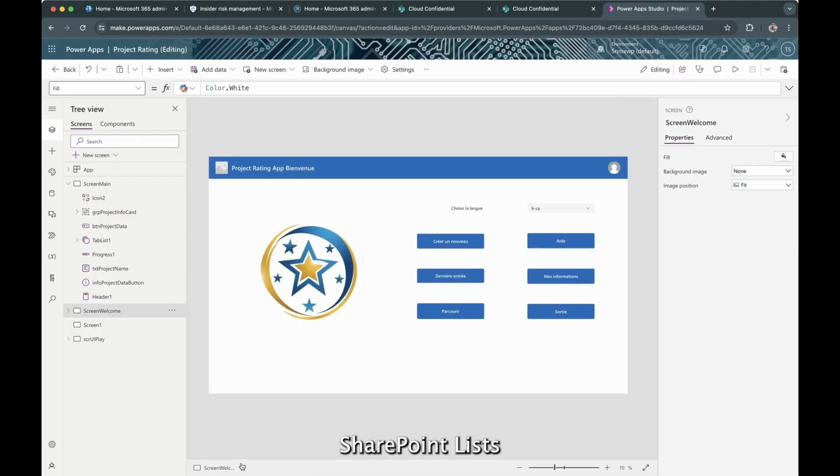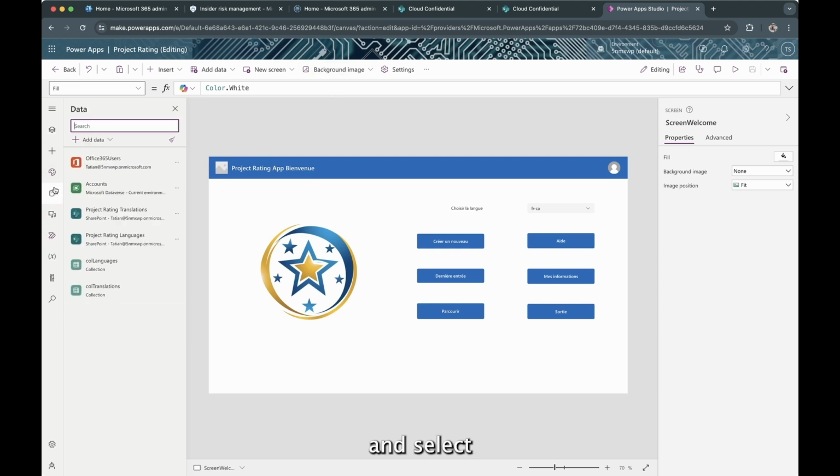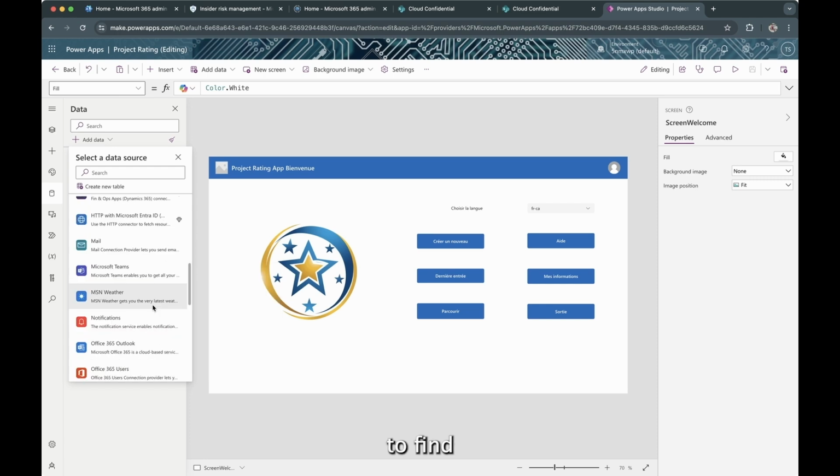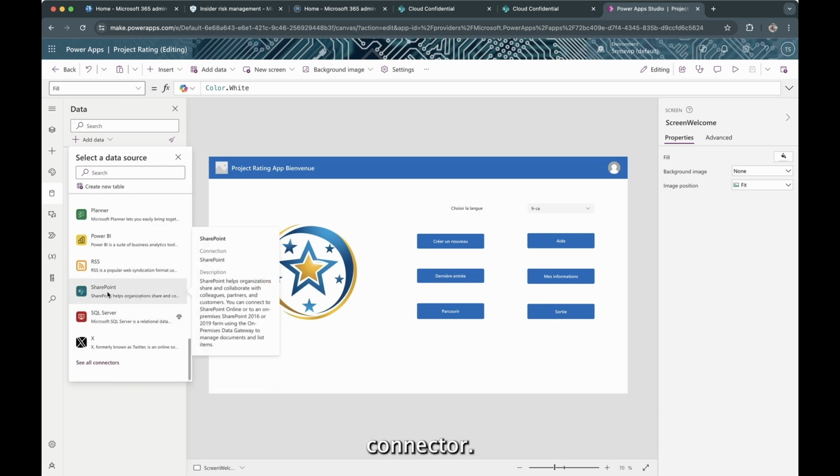Now we need to add this SharePoint list as data sources to the Canvas app. Go to the Data section and select Add Data to open the Data Sources panel. Expand the Connectors section and scroll down to find the SharePoint connection. Click on the SharePoint connection to select it.